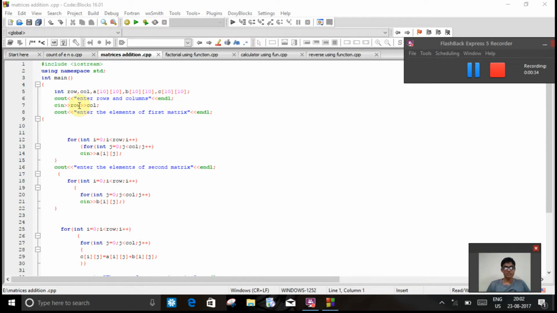Here I gave a cout statement, enter rows and columns, and I'm going to get the input from the user. Rows and columns will be taken from the user. And this is the cout statement, enter the elements of first matrix. Here I have used a for loop, and the syntax of for is: this is the initialization, this is the condition, and this is the iteration, i++. The condition is i less than rows, and this is for columns, and this is for rows.